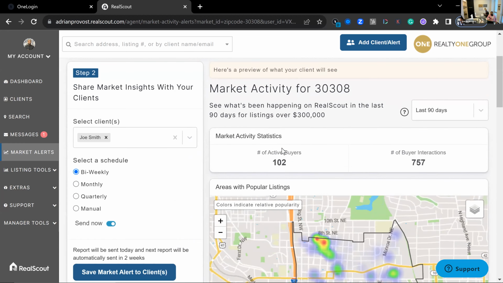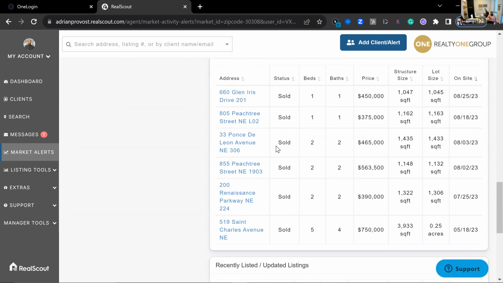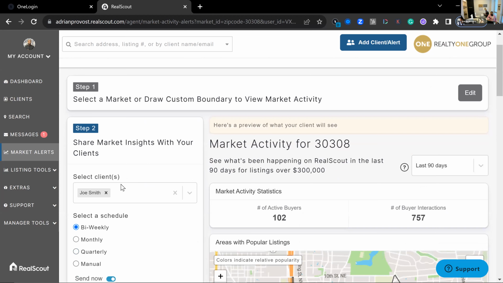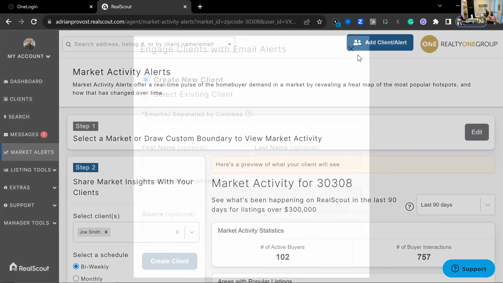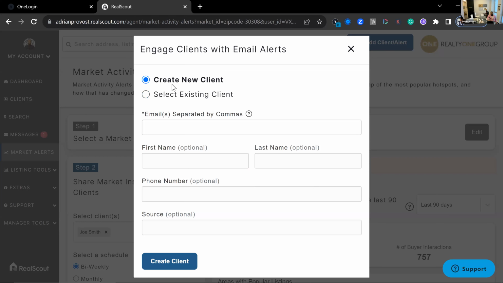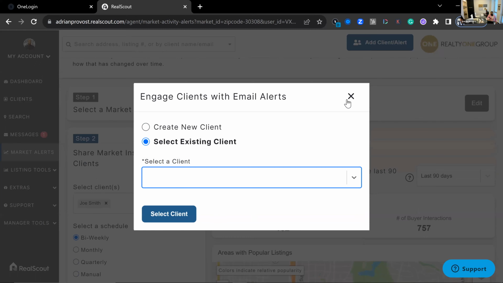And what we'll do real quick. Well, we'll get to that. All right, so that's how you add people essentially. So you want to add up here, add client or alert. You want to select new client, create new client, or you can select an existing client, right? And all your clients will pop up there.